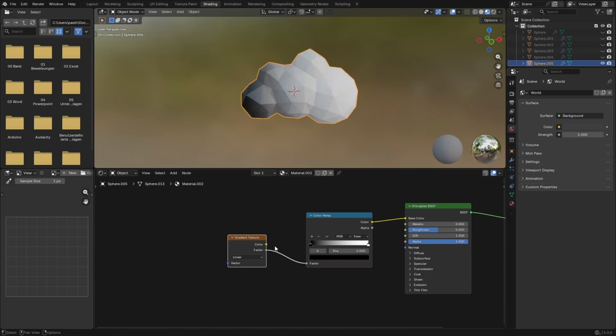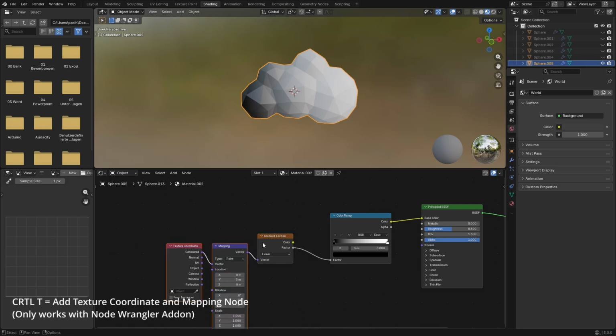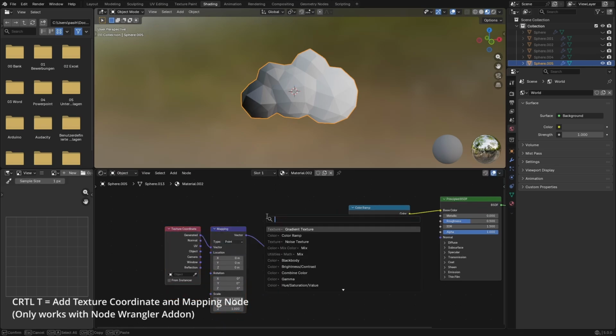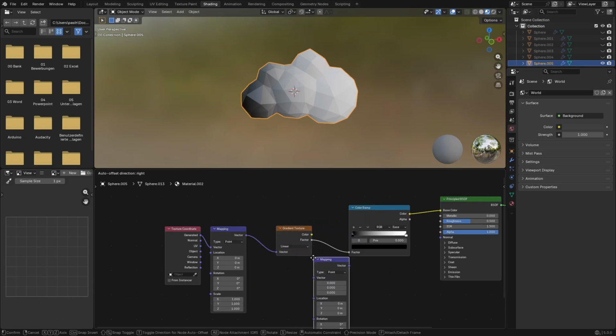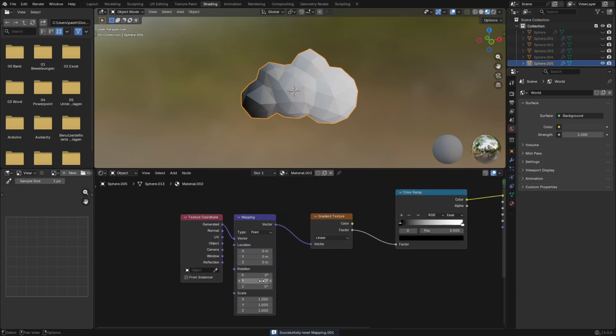Since the gradient's orientation is off by default, add a mapping node. With the gradient texture selected, press Ctrl T. This only works if you have the Node Wrangler add-on enabled. If not, you can add the nodes manually. Rotate the mapping node on the Y-axis until the gradient looks right. For me, 90 degrees works best.